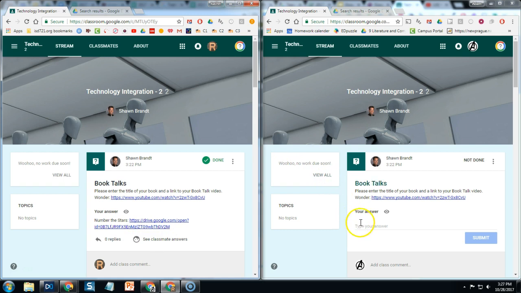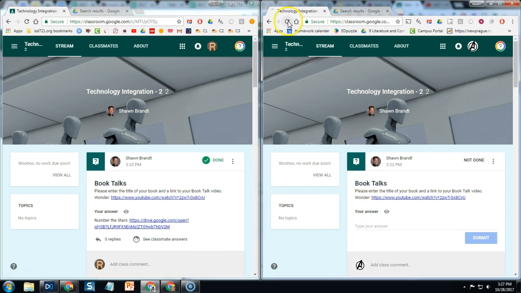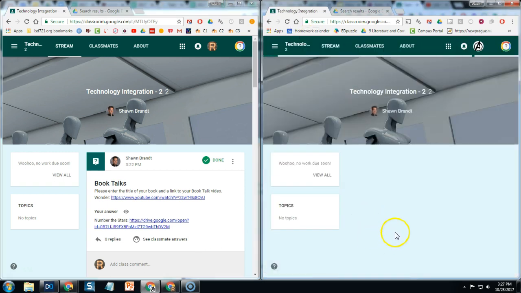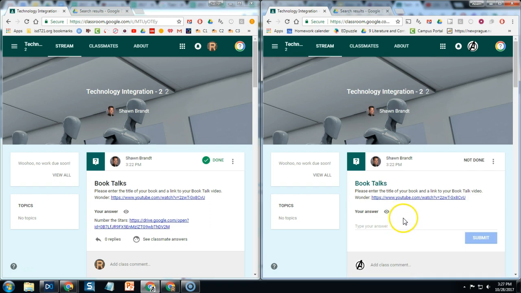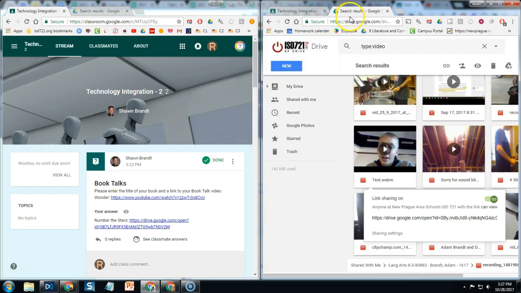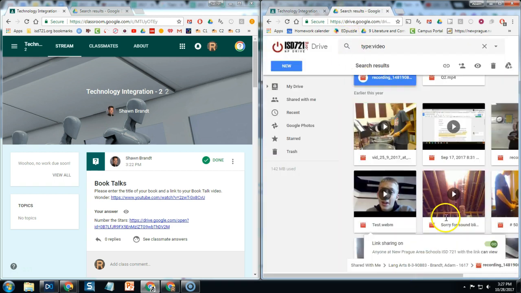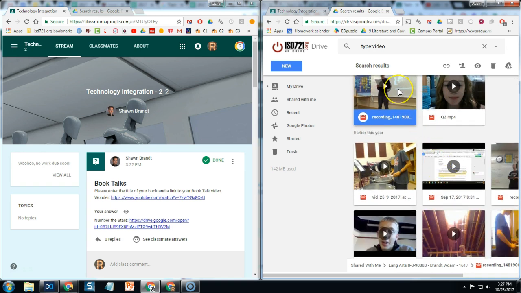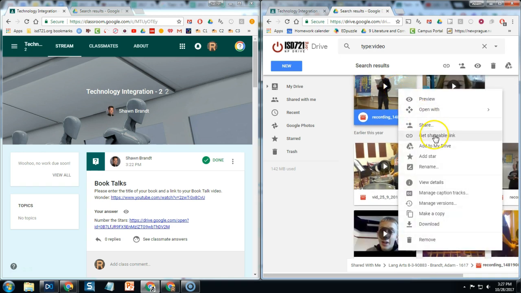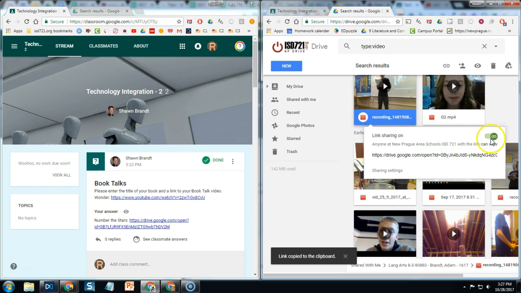Now over here on Adam's screen, even though Rachel has submitted her answer, I can refresh Adam's screen and you'll see Adam will not be able to view Rachel's answer until he has submitted an answer himself. So what Adam can do here is he can go up to his Google Drive, locate his video, he'll right click, get shareable link, make sure the link sharing is turned on. You can see that it's copied to the clipboard.